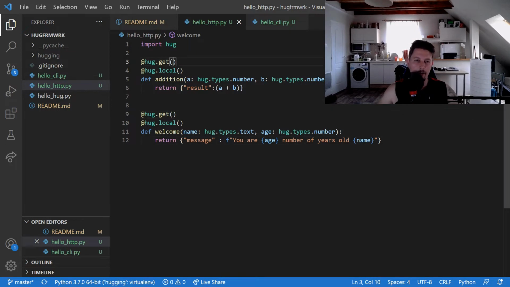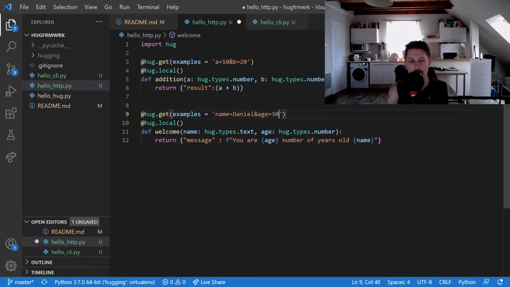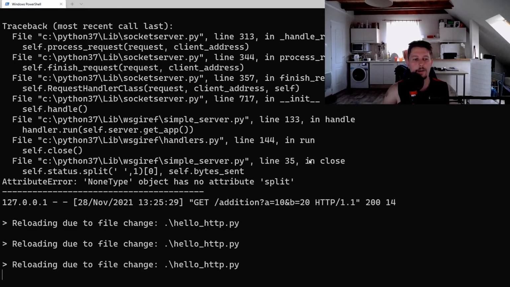And what we can do is to also specify examples. So examples equal to A equals 10 and B equals 20, and examples for the welcome: name equals Daniel and age equals 30. Now we can restart this. Oh, it has already reloaded.